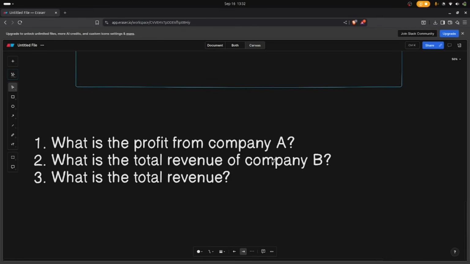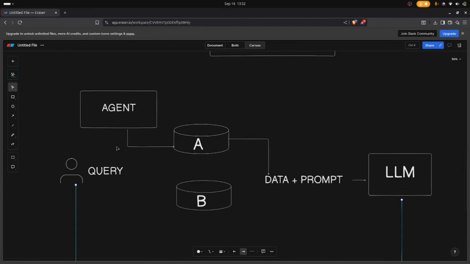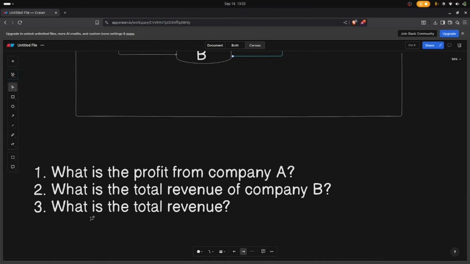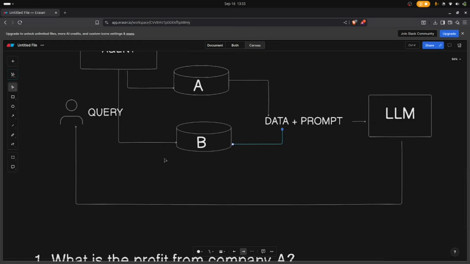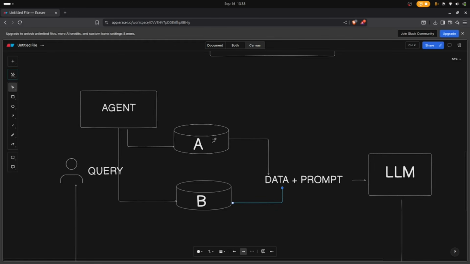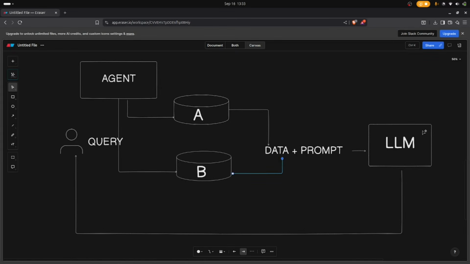Now, if the query is, what is the total revenue of company B? Then the agent will take data from vector database B and send it to the LLM, and the LLM will give the response. And if the query is, what is the total revenue? Then the agent will take out data from both of these databases, combine it with the prompt, and send it to the LLM. The LLM will summarize and then send the response back to the user. So here we have an intelligent system that is able to route the query to each of these databases, retrieve data from them, and send it to the LLM. And this is called agentic RAG.